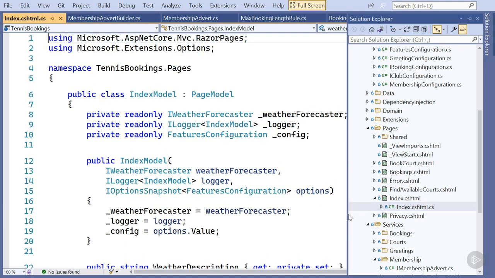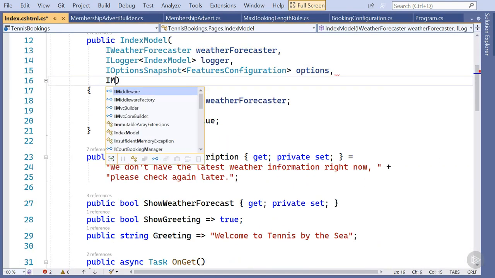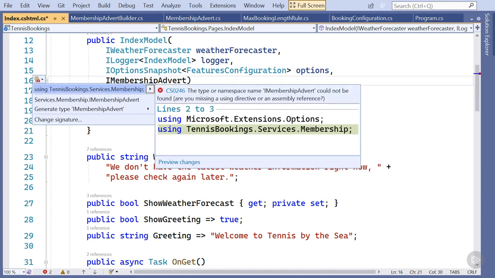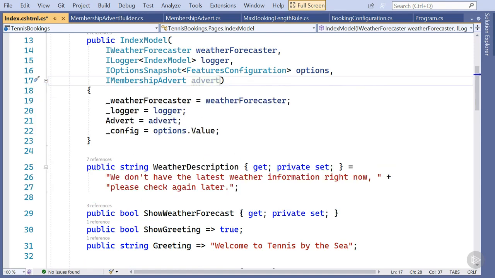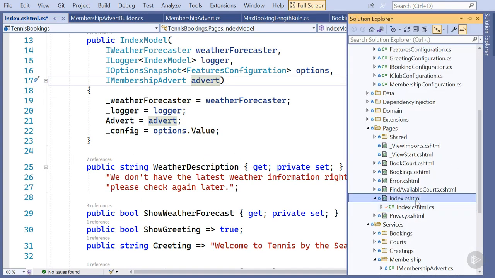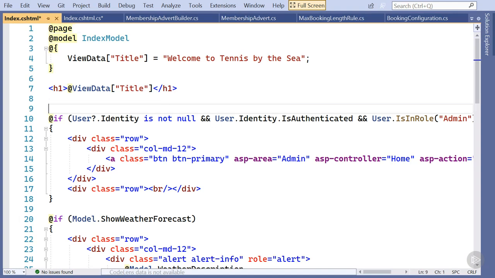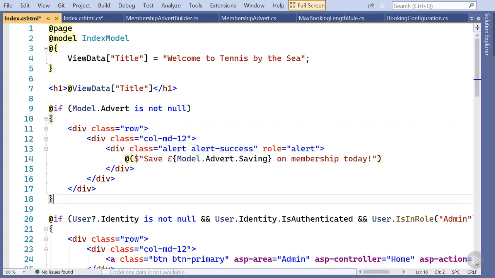Before running the application, we should accept an IMembershipAdvert in the constructor of the IndexModel. I'll store the injected advert into a property on the model. In the view, I'll paste in some pre-prepared code that will display the advert if it's available on the model.